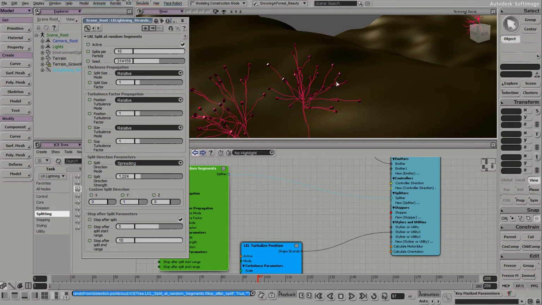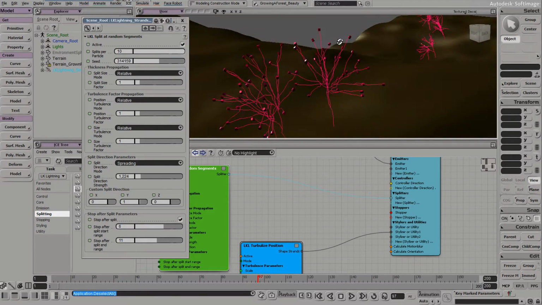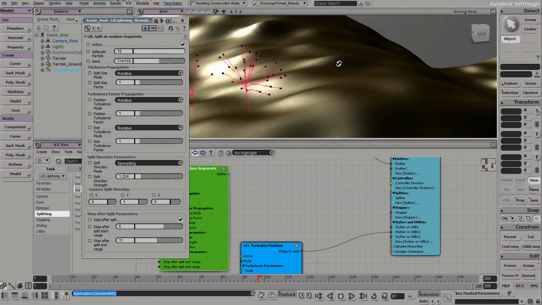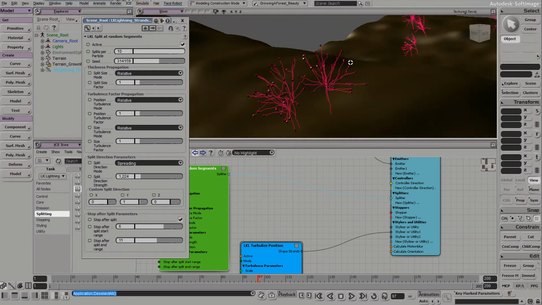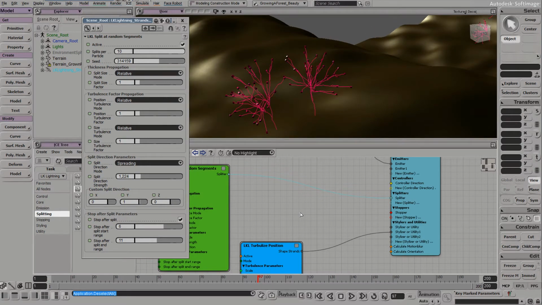And this will just make them stop at random intervals. I guess they're a bit short in places, so we could put this up maybe to 7 or maybe to 6 and 11 or something. Yeah, just get a bit of randomness in there. And this is already looking quite tree-like. I like this. Cool. So, what else can we do? Well, let's do a quick test render and see what's happening here.